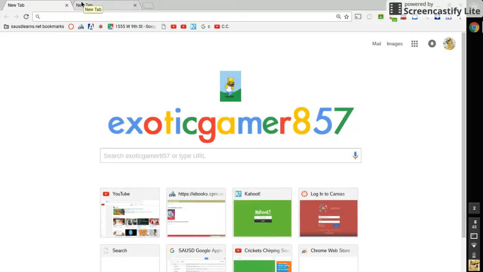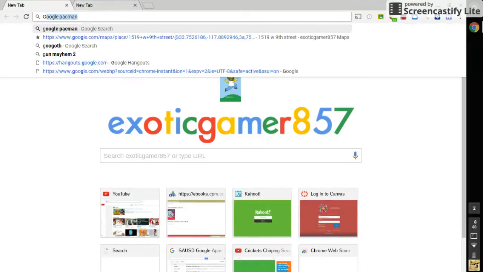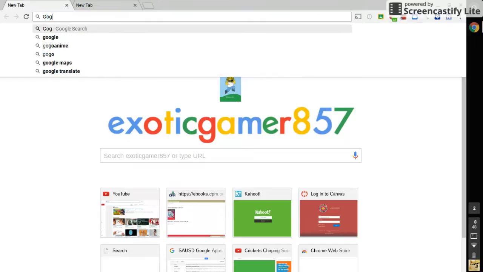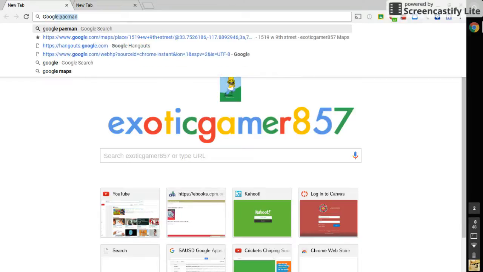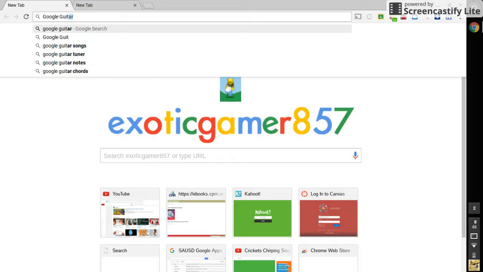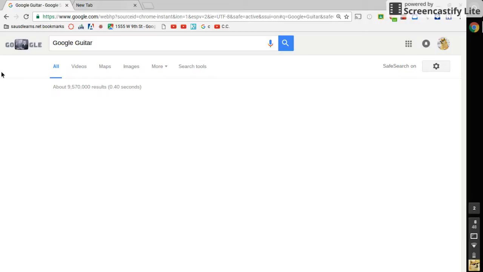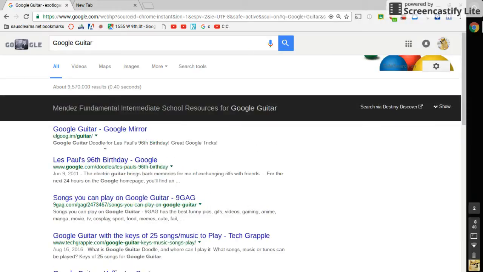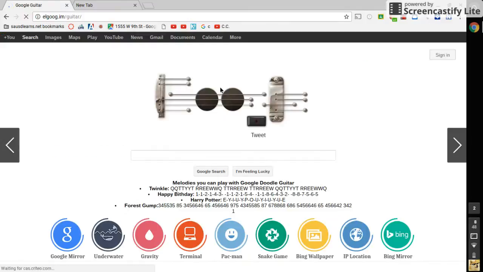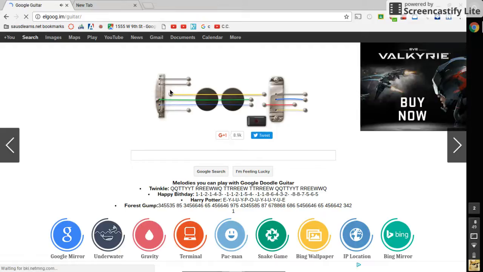So number 10 is Google Guitar. I have a hard time pronouncing Google sometimes. Like right now, I just pronounce it Google. Whatever. Sorry, teacher. Okay, so it's Google Guitar, and as you can see, you can play it. See, you could play it. So yeah, let's sing a song.